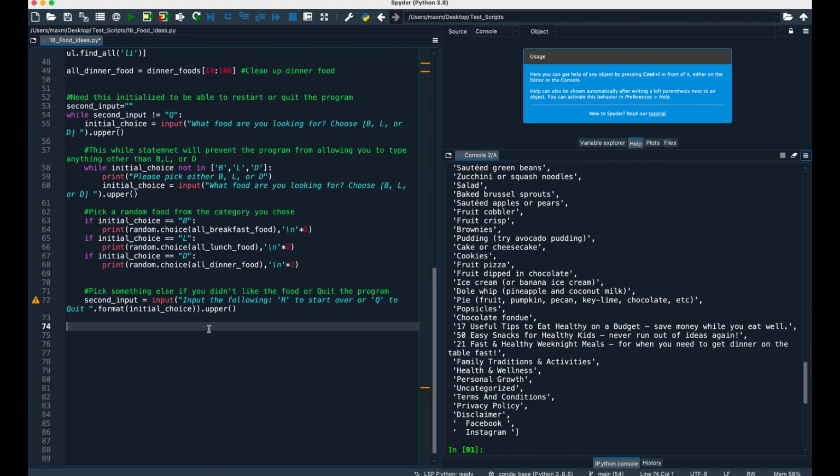First, we have to initialize the variable second input as an empty string, since we'll need to use it later on. We'll create a while loop that will only run if second input is not equal to capital Q. Q stands for quit, which we'll specify later in the loop.